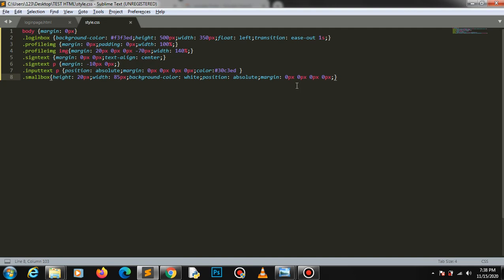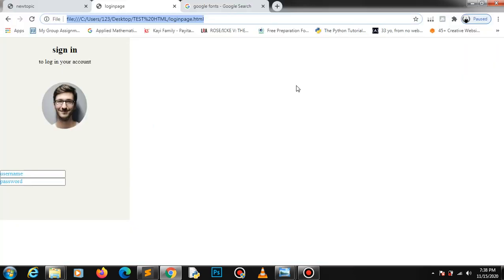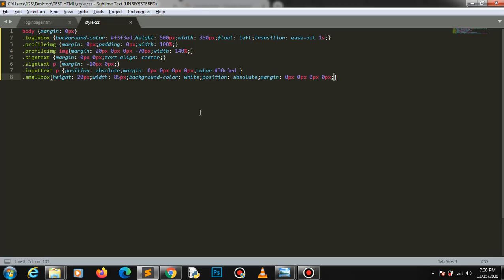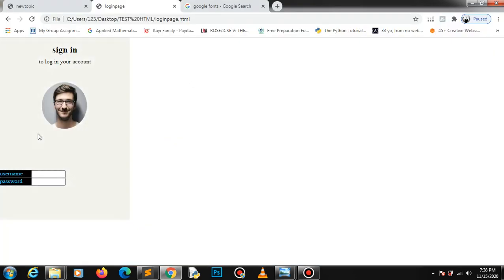Okay, the small boxes styling is complete, and this is how it looks, these are the small boxes. Okay, we cannot see them right now, but let me color it black. Look, these are the small boxes.